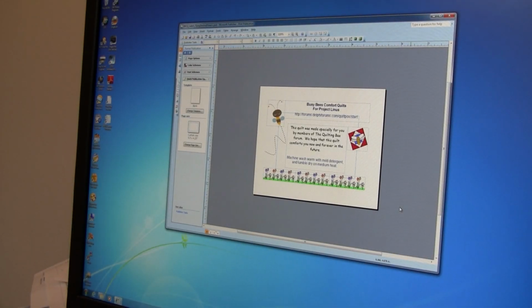Okay, now that I've shown you how to design your quilt labels in Microsoft Word and Microsoft Publisher, now we need to print your label design onto your fabric sheets. Every printer is different, so I'll walk you through my printer's way of doing it. Yours should have similar options to mine.